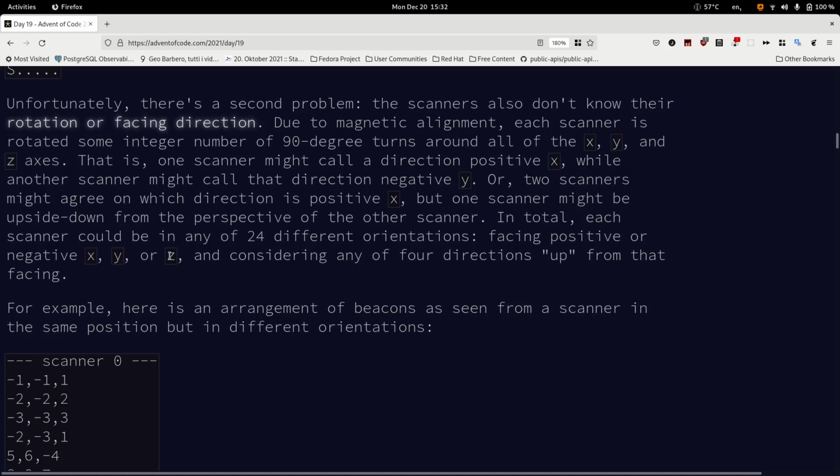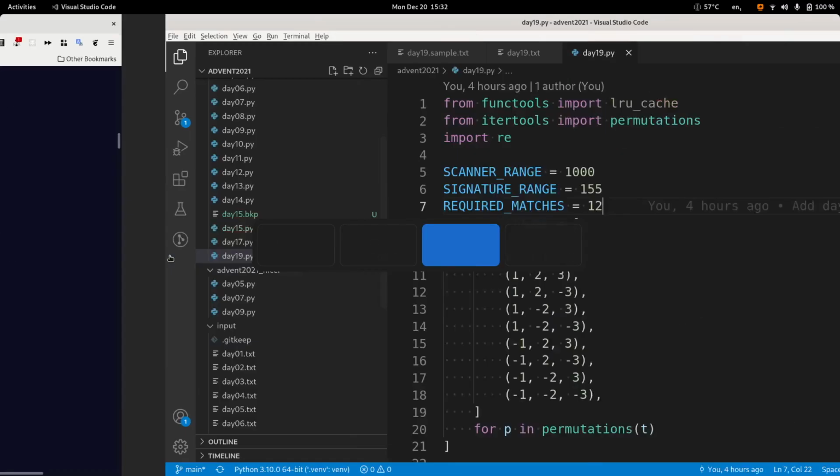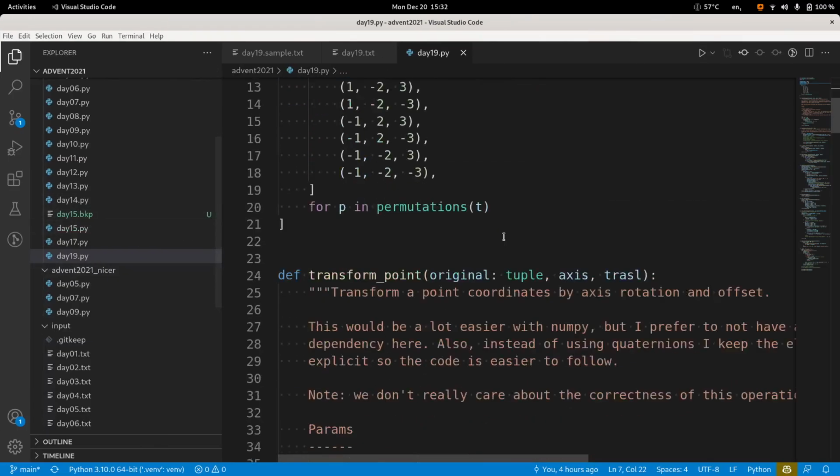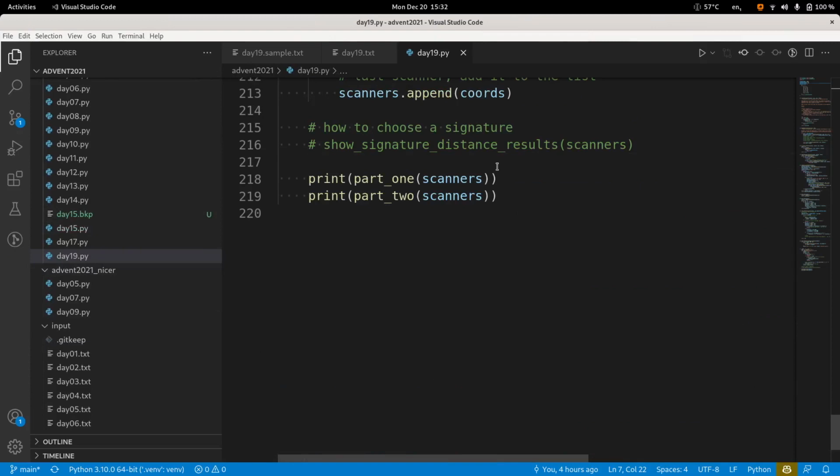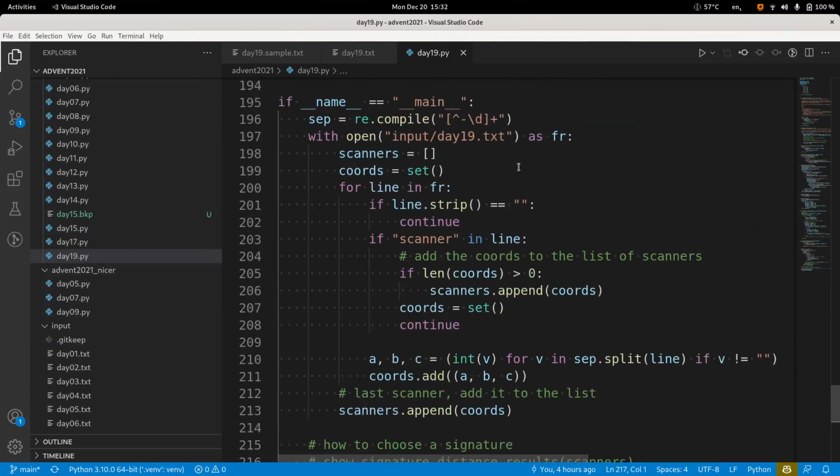So we can transform all the other points and we complete the piece of the map. So let's see how I solved it and some tricks that I found. First of all, the parsing is nothing special. If you saw the other days, you will immediately understand it.